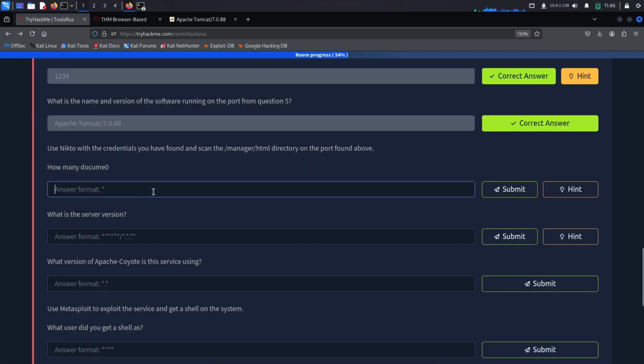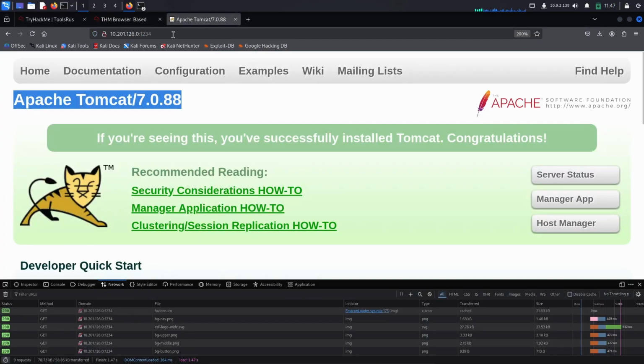So you just need to specify the documentation files as the answer. How many documents? Maybe the question has errors. So basically, I think you just need to find the number of documentation files available in this particular directory by using the tool Nikto, and with the credentials that you found.